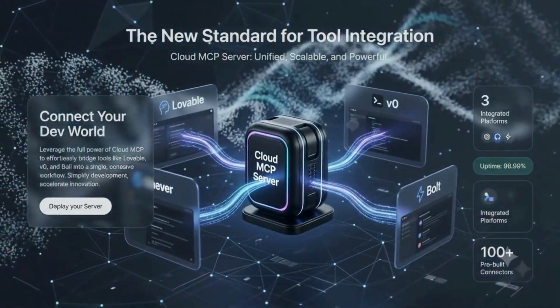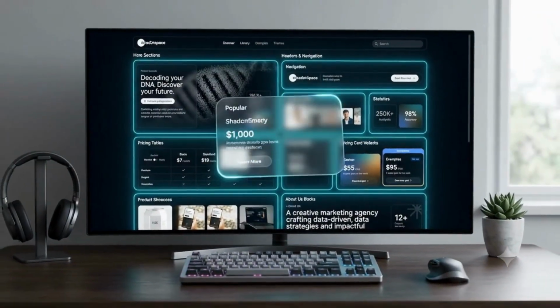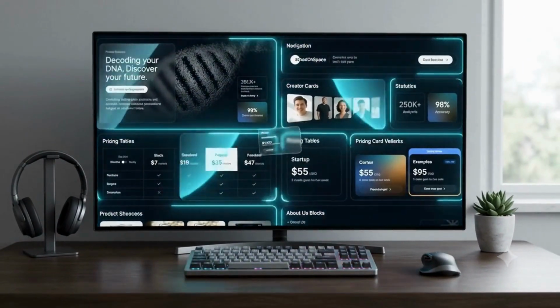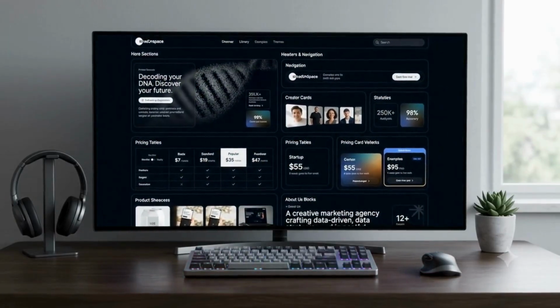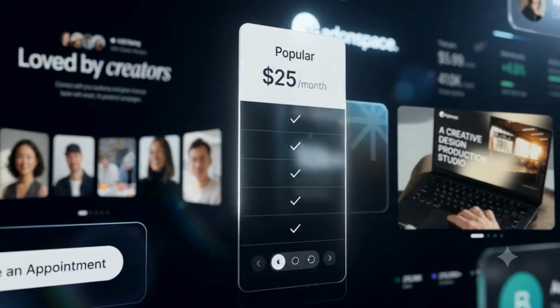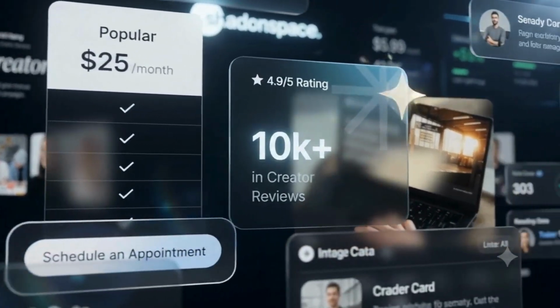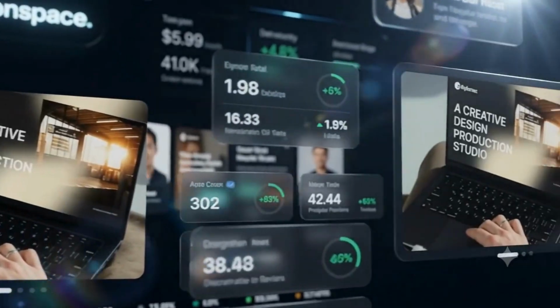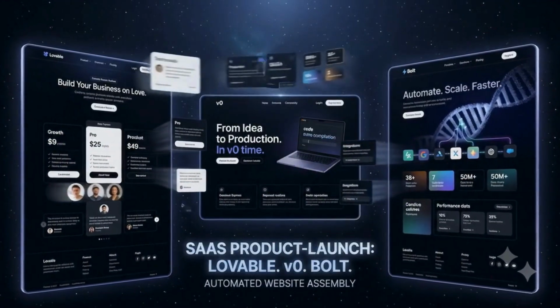Lovable, V0, and Bolt. Once connected, these AI builders can browse the entire ShadcnSpace component library and use hundreds of professionally designed components to generate landing pages, dashboards, marketing websites, authentication pages, and much more.